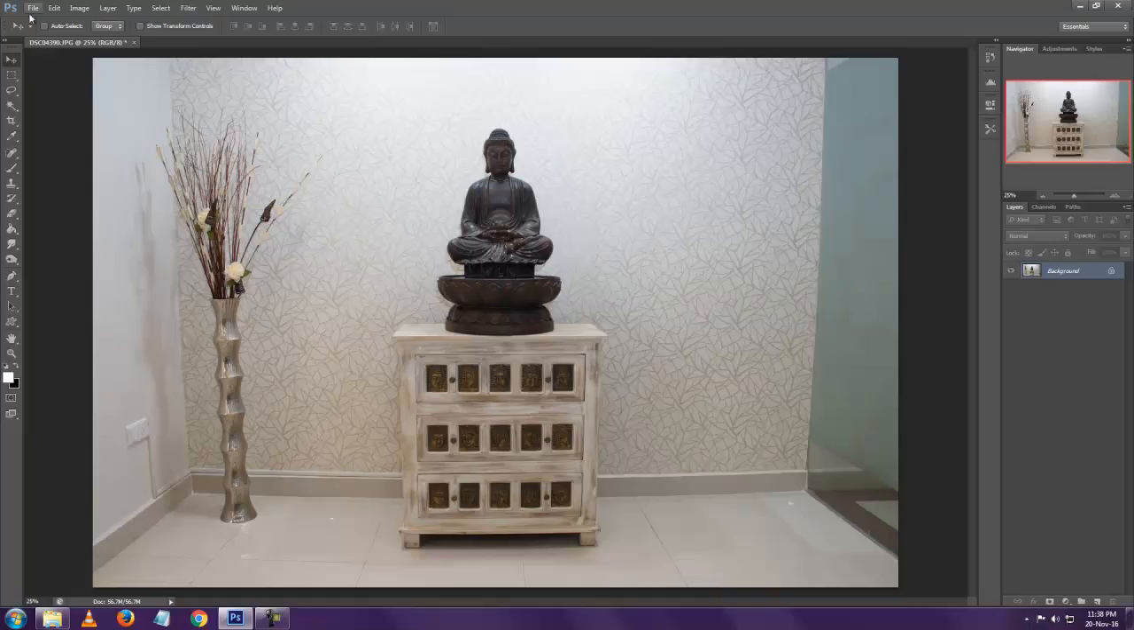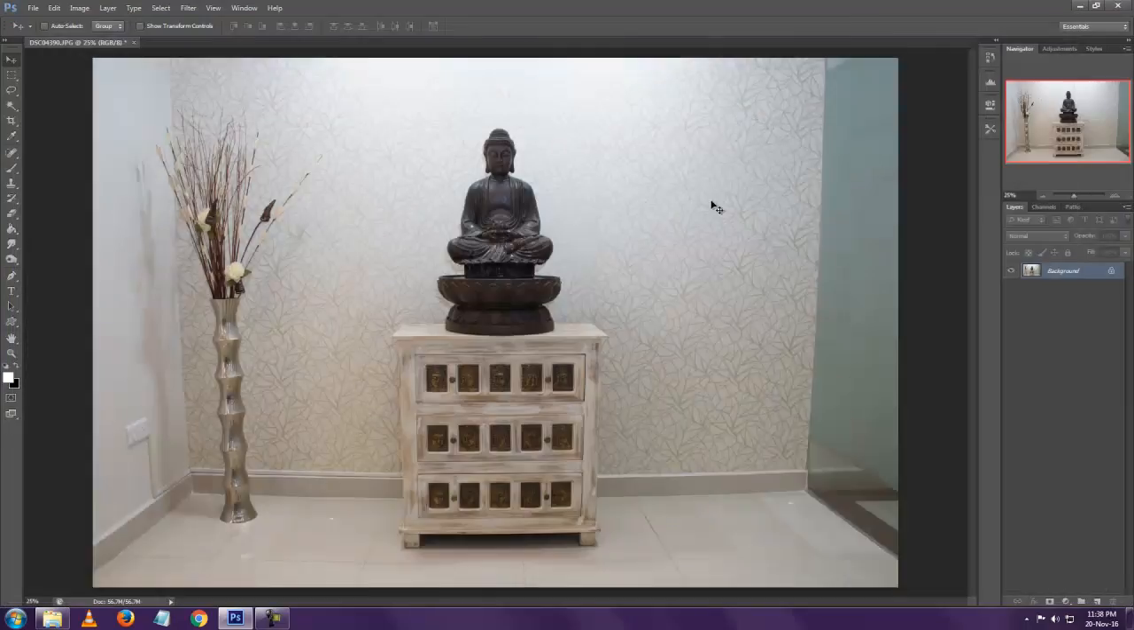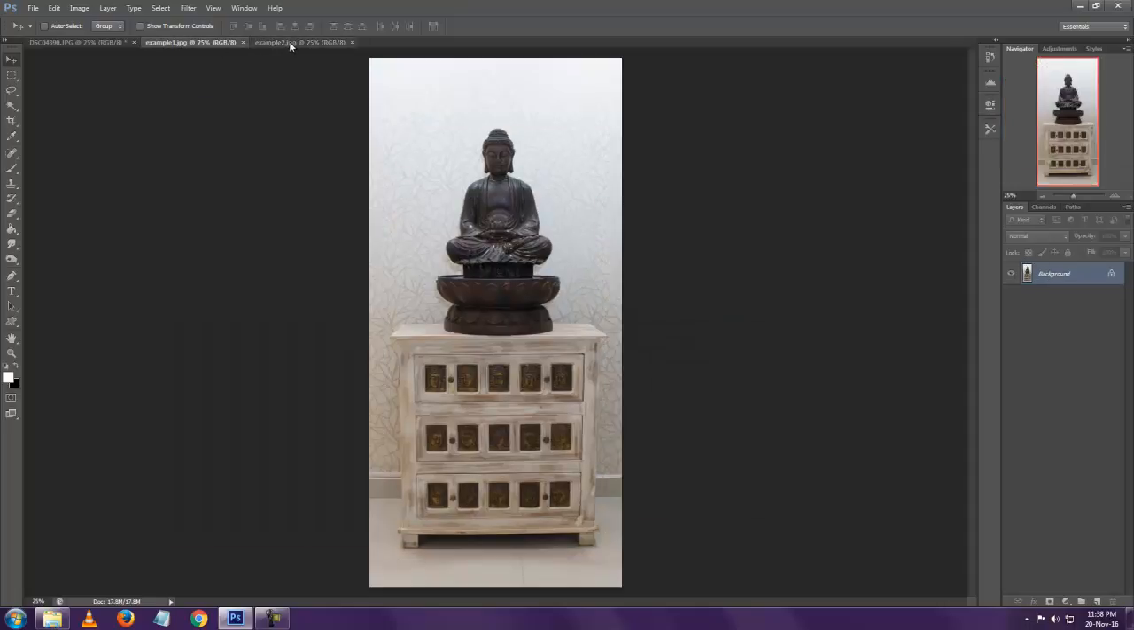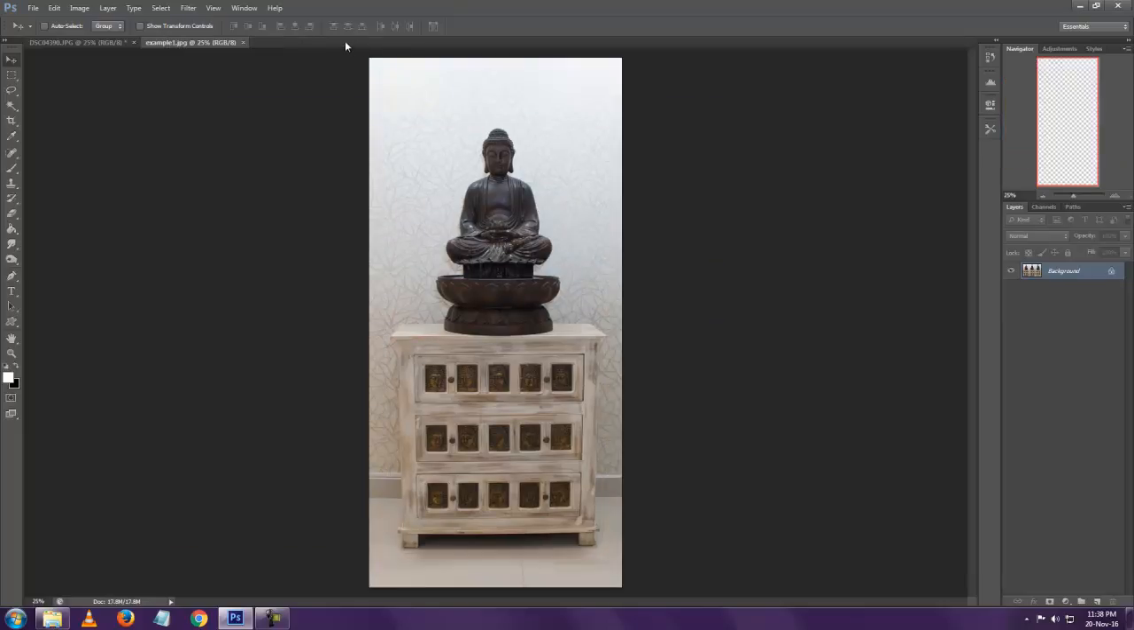So this was the image we started with. And these are the two other images we made. One was just using crop, and kept the center part of the image, and one was making two other copies of the center part. So that's how it looks.